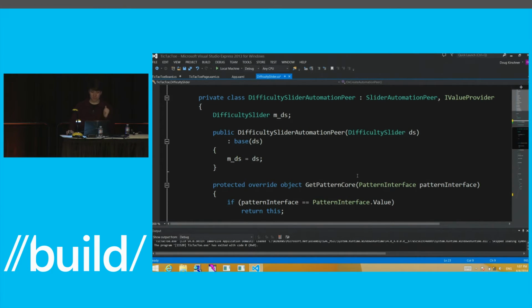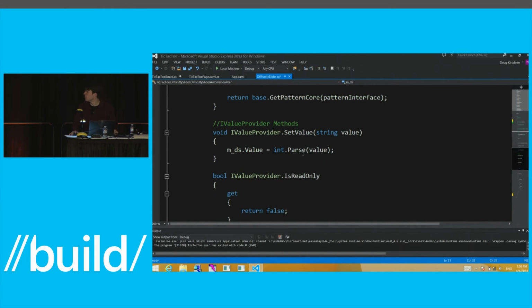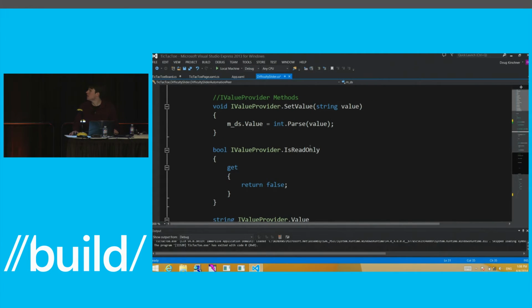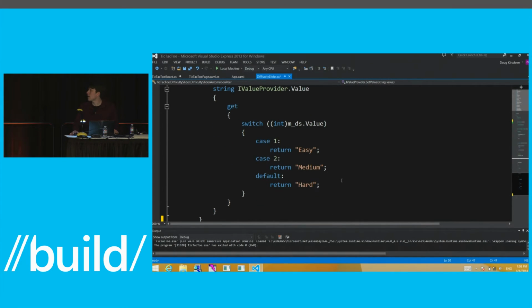My one little change is that my version of the difficulty slider automation peer implements IValueProvider. IValueProvider allows the control to have a string value. If you look in the MSDN documentation, you can see the full list of what we call control patterns that are available to apply to a given automation peer. There's a lot of stuff here I just do for tracking variables, but the meat of it is that IValueProvider implements these methods: SetValue, IsReadOnly, and Value. And I've changed the accessor of this control to return easy, medium, or hard, depending on the value of the slider. So that will just return a string value.